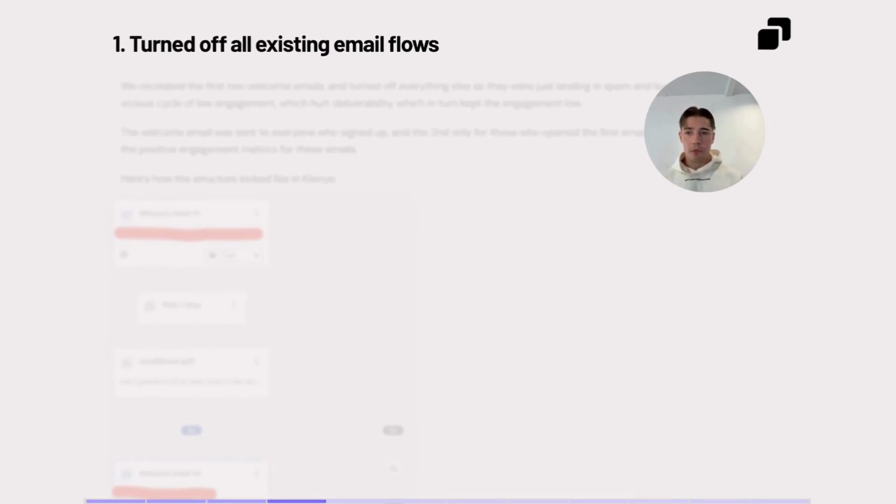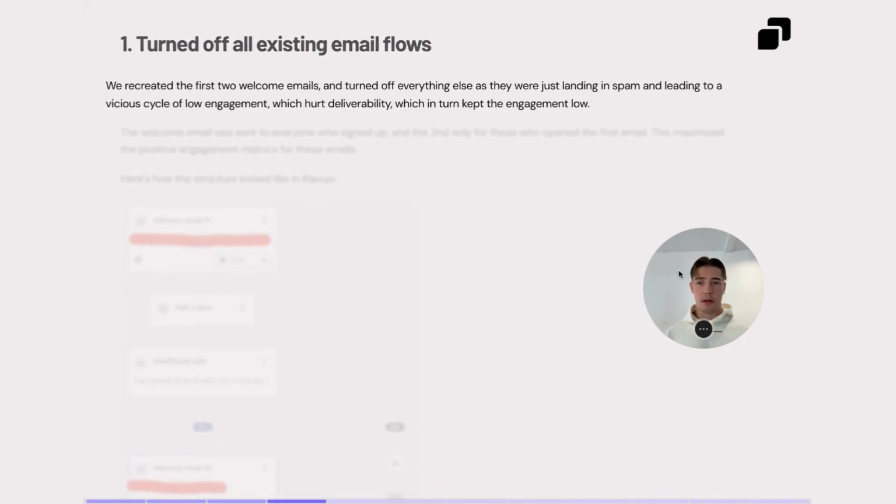So step one, we turned off all their existing email flows. And this sounds weird. Why would we do that? Let me explain. So we turned off everything else, and then we recreated the first 2 welcome emails.